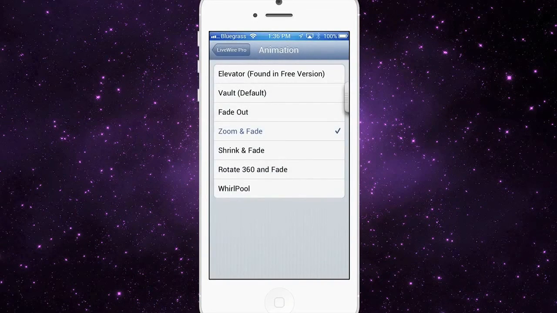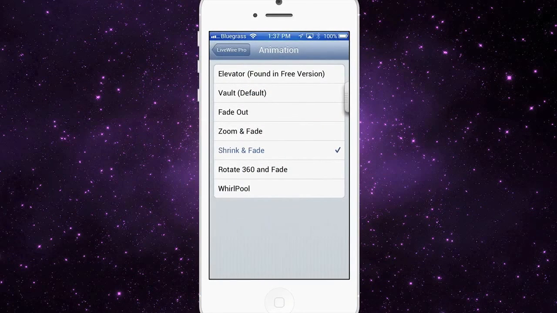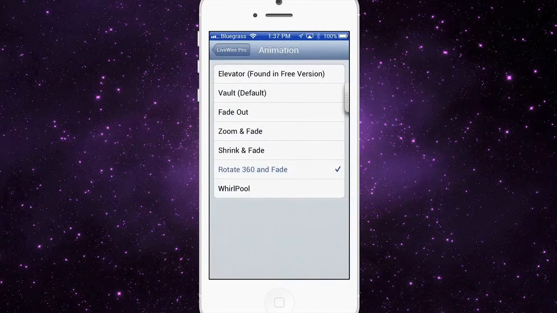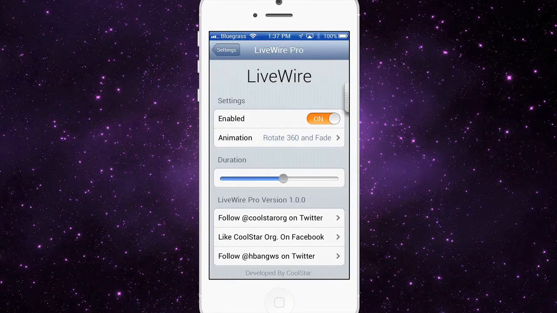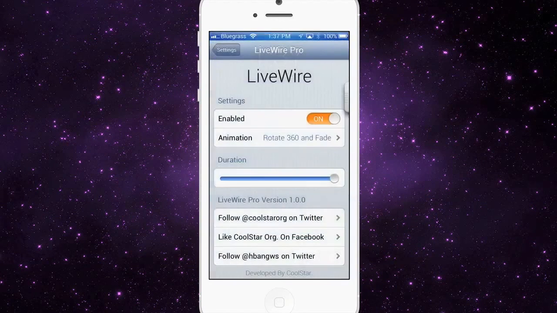They added 4 or 5 extra animations, and truthfully they're not all that good, and that's pretty much all they did. So LiveWire is a pretty cool tweak, but the LiveWire Pro, in my personal opinion, definitely not a tweak that should have been paid. And these guys, they've been around long enough, they should know that.